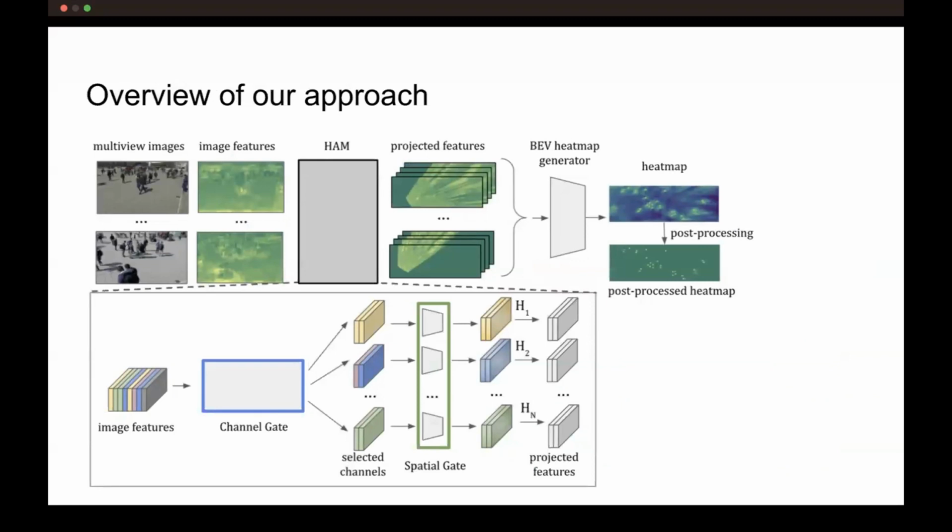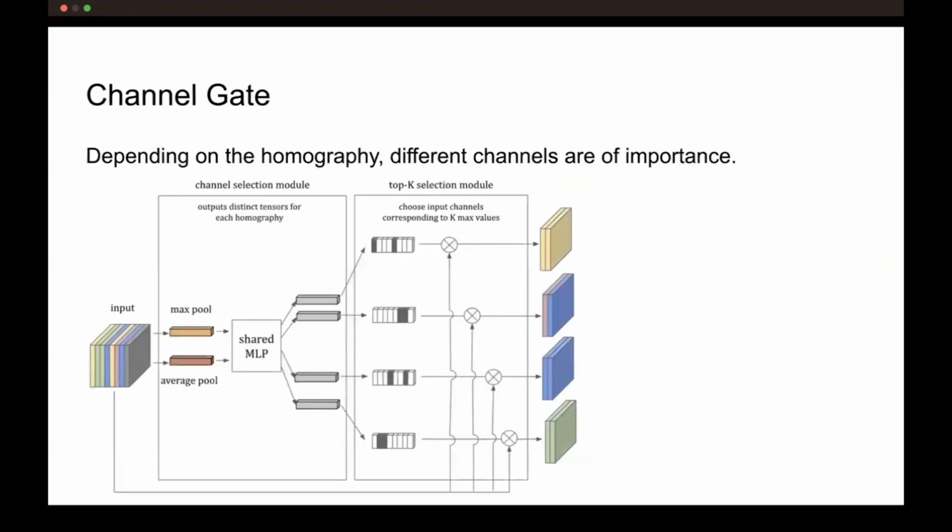Let me show you an overview of our approach. First off, we start off in the same way with multi-view images. We then put these through a feature extractor. We then put them through our proposed Homography Attention Module, HAM. We then get projected features and put them through a final bird's eye view heat map generator, a type of CNN or transformer, to get a heat map, which we then post-process in the same way as our previous works, using thresholding and non-max suppression. I will further explain our Homography Attention Module in the next slides.